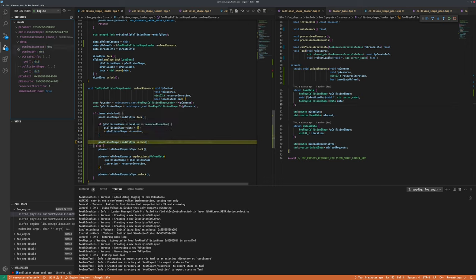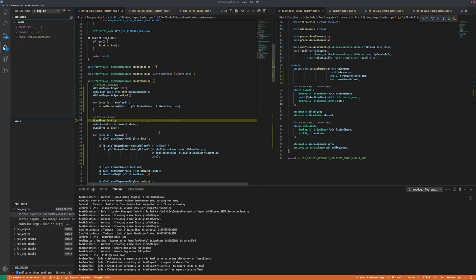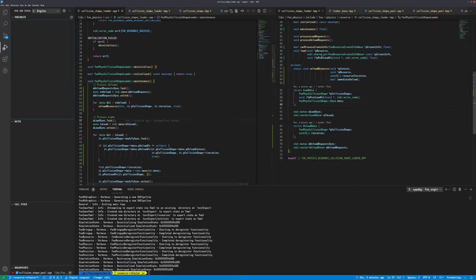Increment the iteration to 2, and then we leave, and then we're done. Okay.